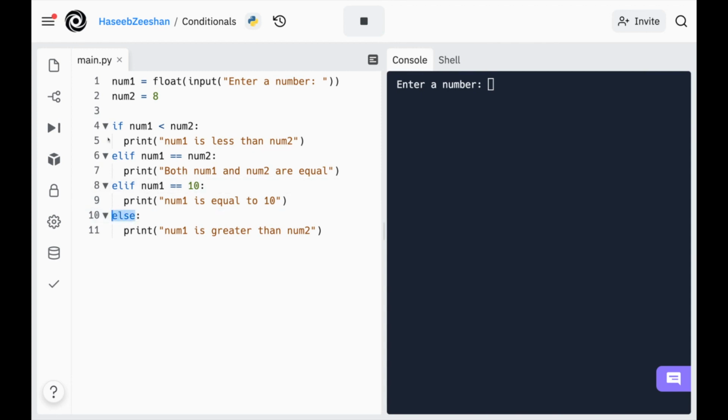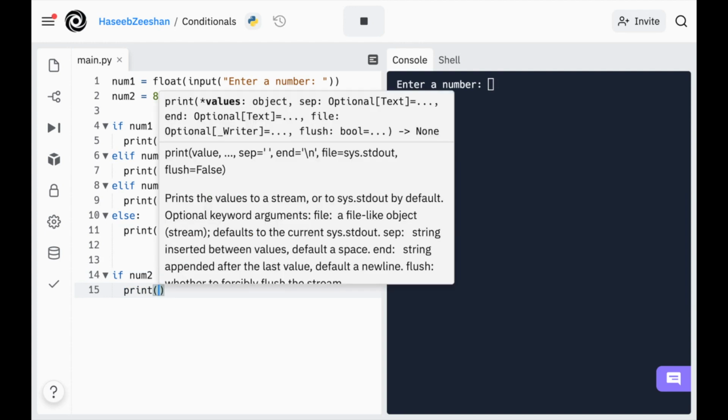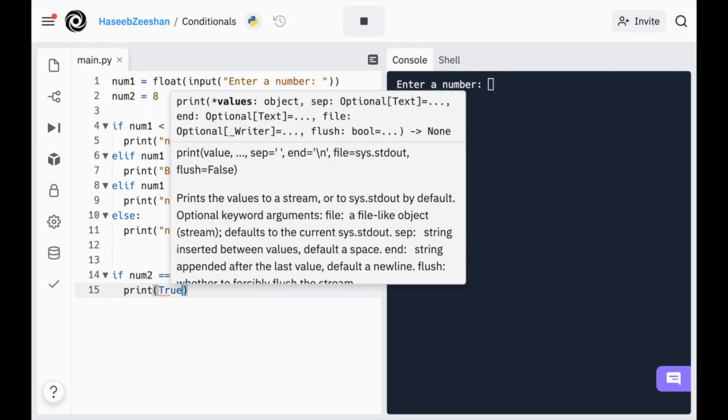Also know that you cannot write an if multiple times in one singular if, or you cannot write an else multiple times. But you can make multiple conditionals like this. So this is another if which we're starting. So if we say like this, if num2 is equal to 8, and print true.